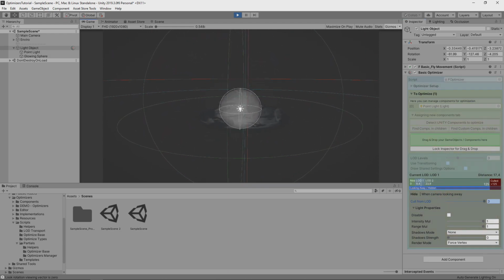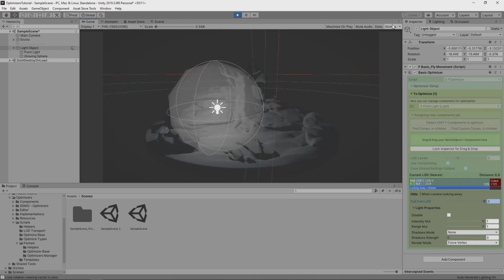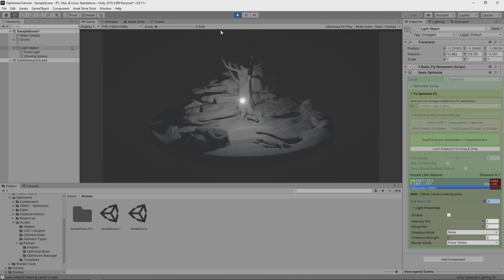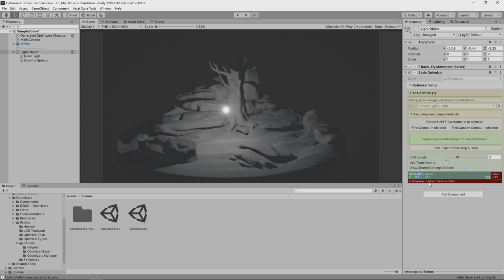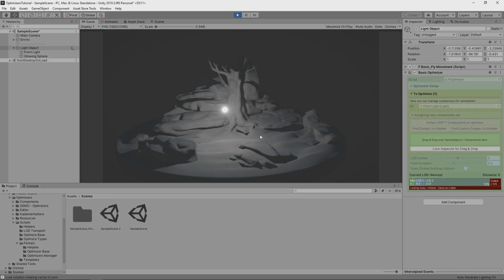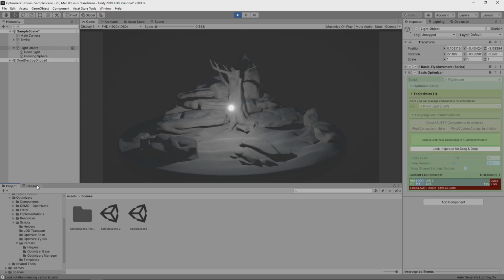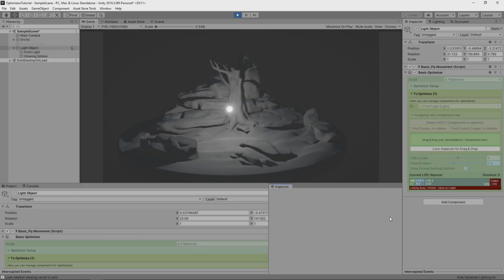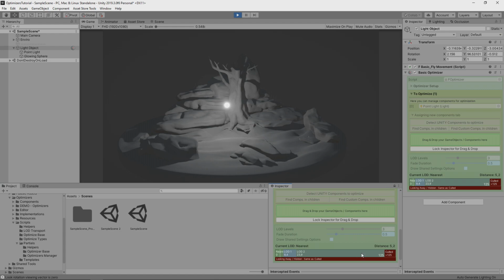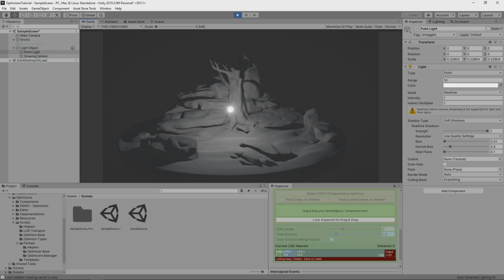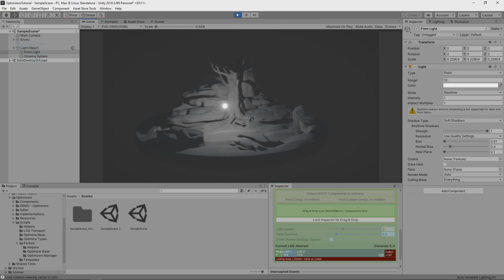Now let's make these quality changes smooth. And we will do this with the transition feature. We can define how long the transition should take, half a second will be alright. Let me set up inspector windows, so we will see the optimizer and light component at the same time. Okay, and let's go further.